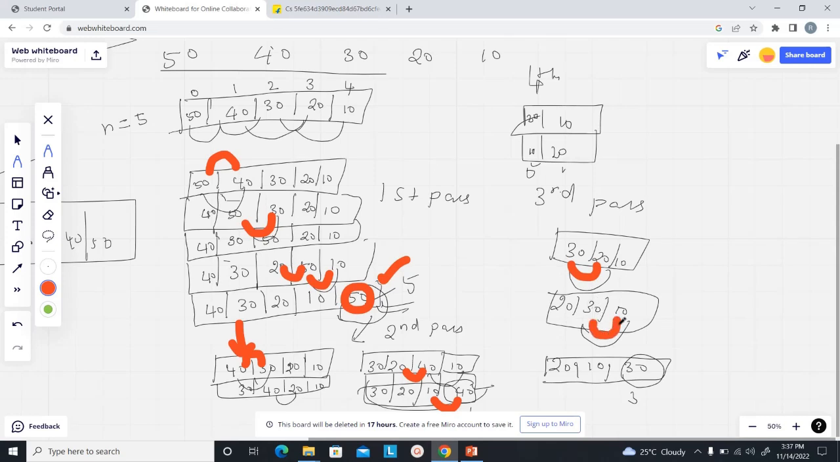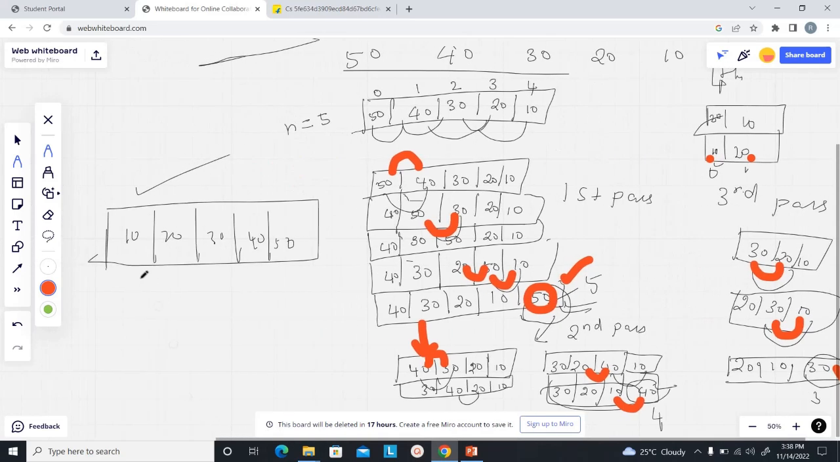The next step, compare these two. So the array would be like that. In that case, index number 3, that is 30, has already been sorted. In the fourth pass, pick this array 20 and 10, compare these two, 10 would come here, 20 would come here. So if you look at the whole structure, it is going to be 10, 20, 30, 40, 50. We have managed to sort these elements in ascending order. I hope it's making sense.